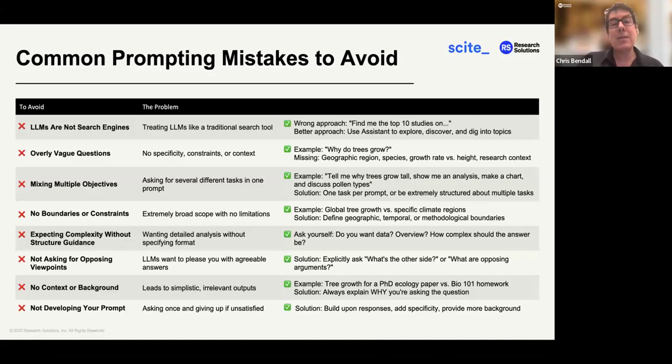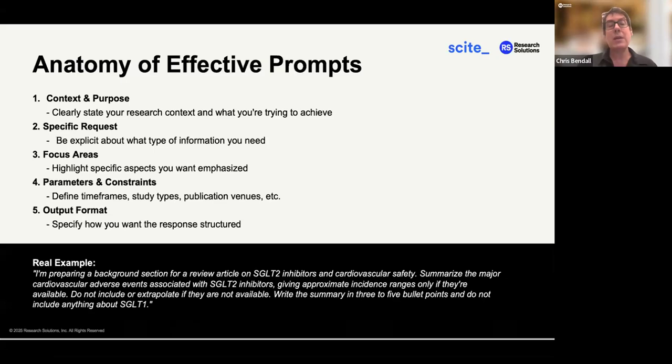So on the next slide, we've kind of boiled it down to the things that you should be doing, which is a shorter list. So some of the things to really remember when doing effective prompting is to provide that context and purpose. So clearly stating your research context and what you're trying to achieve. Being very focused and specific.